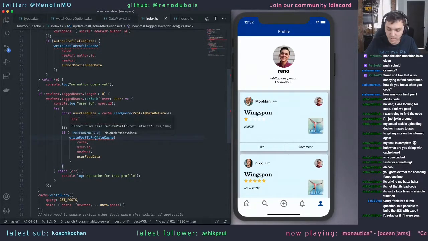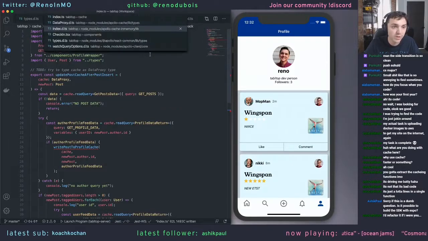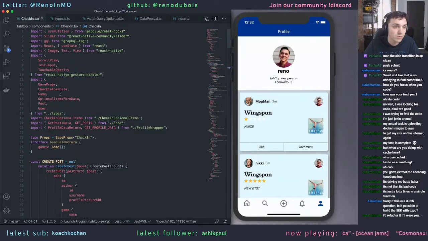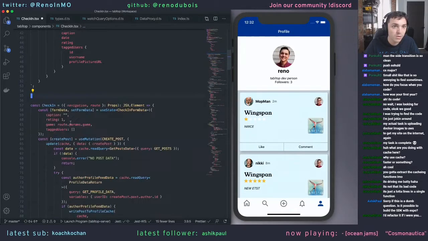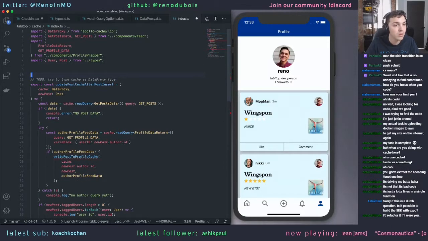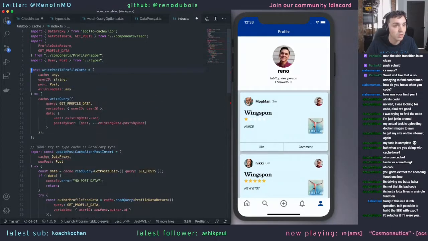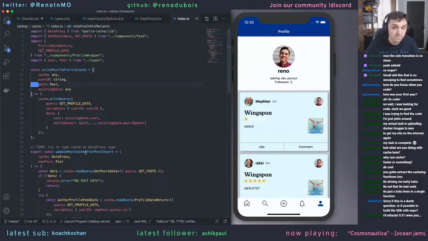So can I find name right to profile? Right post to profile cache. Oh, okay, so I should also extract that function out from there. And I don't have to export this one. It should just be chill to be in there. Okay. I think this works.